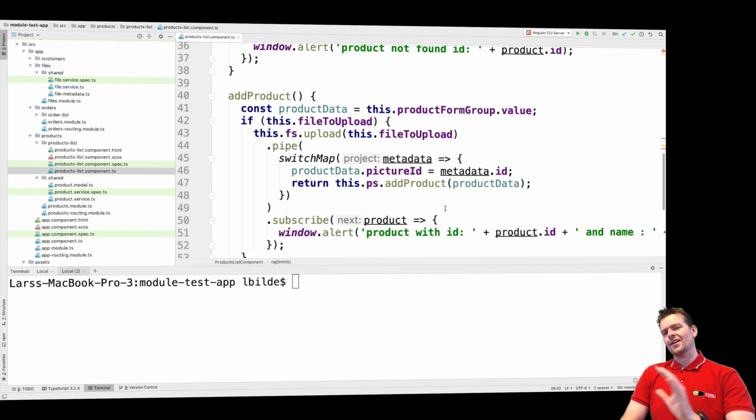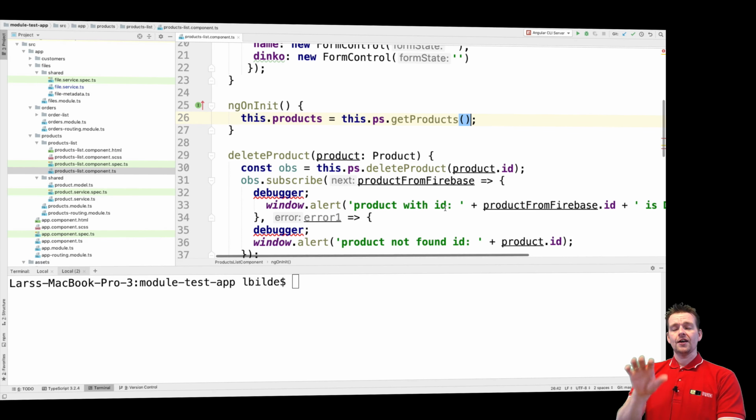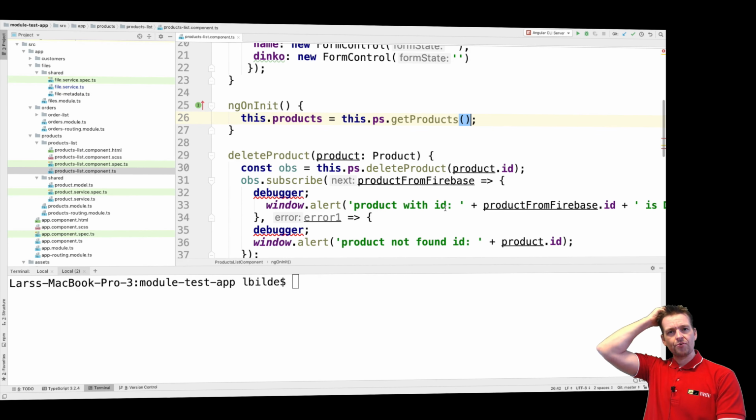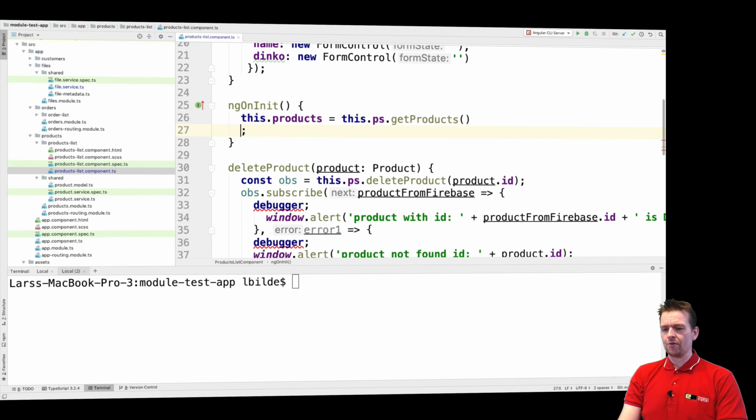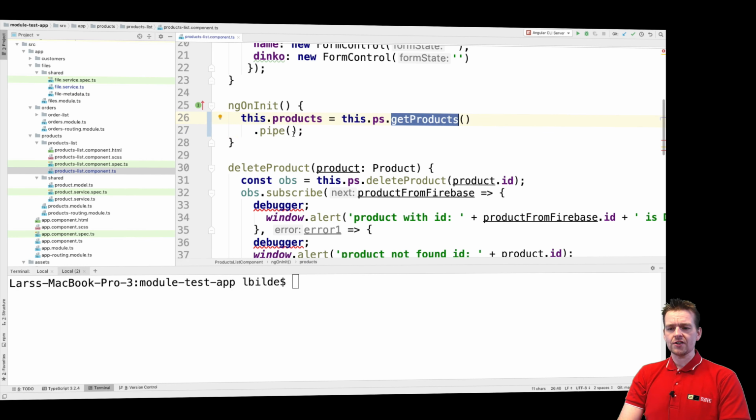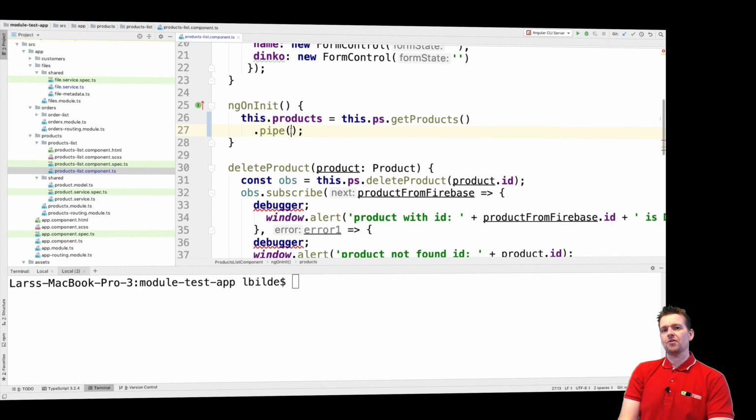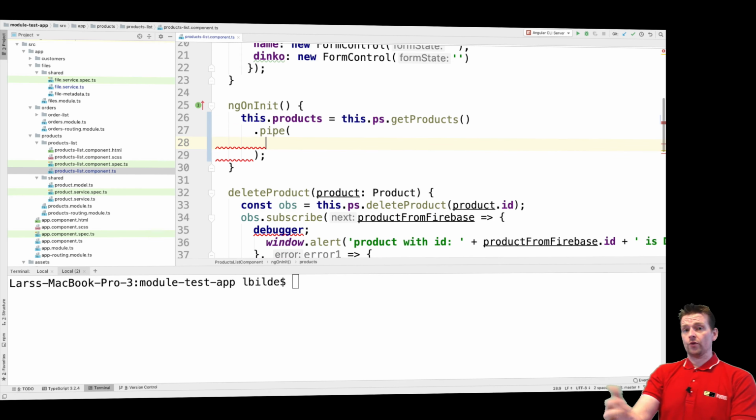But let's just get the picture down here now and show you guys how easy it is to actually, from the list of products, go and grab the actual pictures for that product. So what we're going to do is pipe our way out of this one as well. So I'll add the pipe whenever I'm getting all my products. I want to change or manipulate the data before we're actually done working with those products.